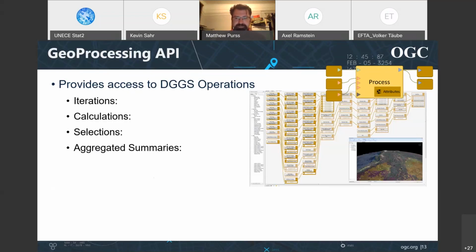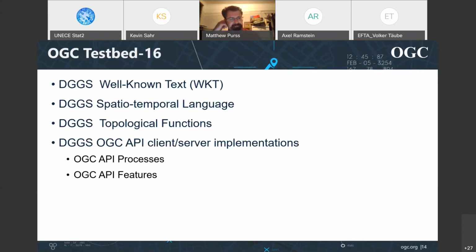And while this early work was not strictly OGC API compliant, it was before that time, a lot of the thinking and the reasoning that came out of this project has really helped guide our thinking, particularly around the concept of a DGGS-agnostic and unified or general query and processing language. And then we moved on to testbed 16.